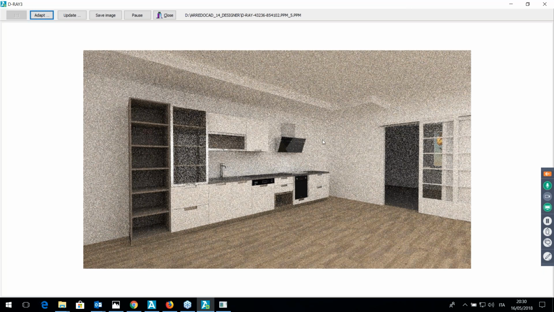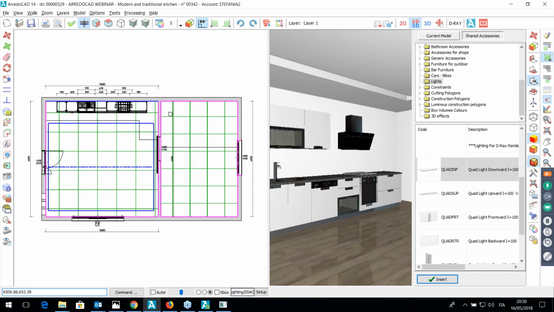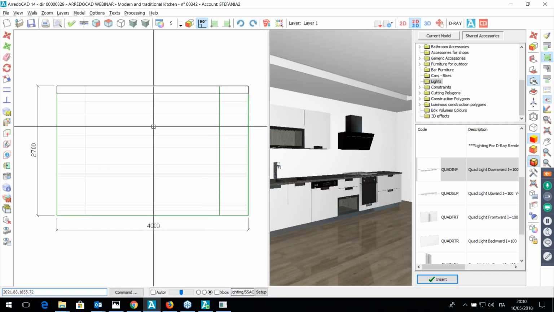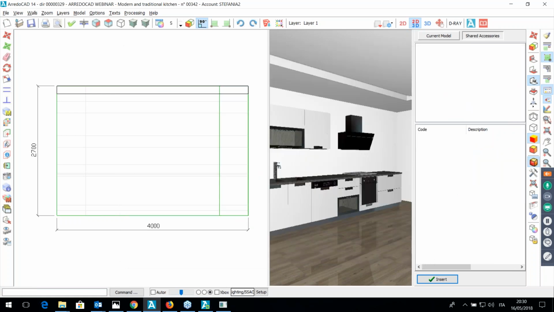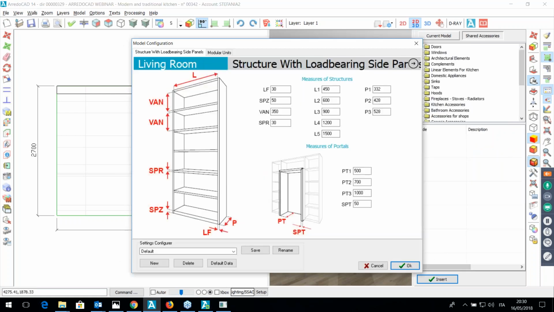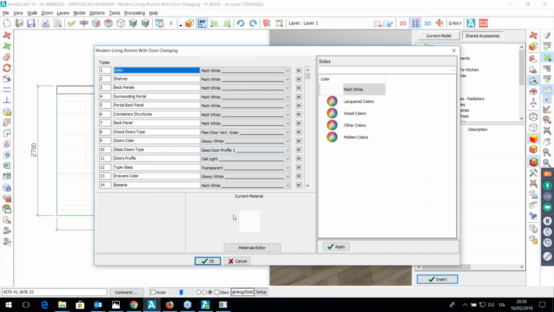So, for example, now I could go back to ArredoCAD, and I can show you, for example, I could start to insert some element here. For example, here I could have a living room. So I enter in the model selection. Now I choose a modern living room, for example. I press OK. Of course, I can set the dimensions of the cabinets and so on, the colors of the cabinets of my living room and so on.